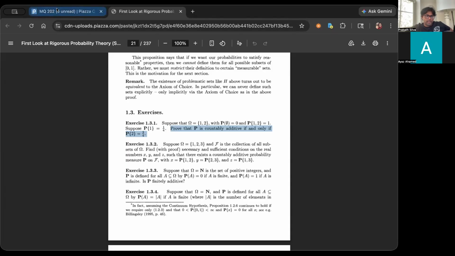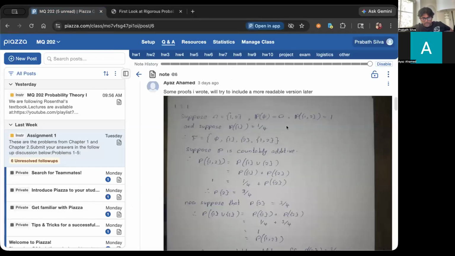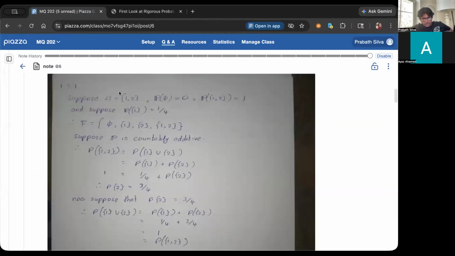Now let's go back. So here is the solution. The first line: suppose omega is this. It is better to put a line specifying the sigma algebra before the probability. I know the problem hasn't done it, so that's a setup. We have the omega, and then we are working with the sigma algebra, this thing.